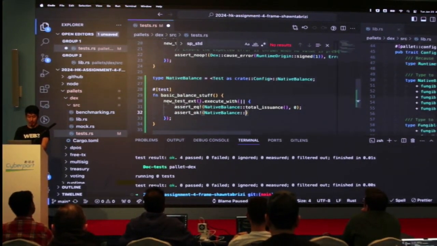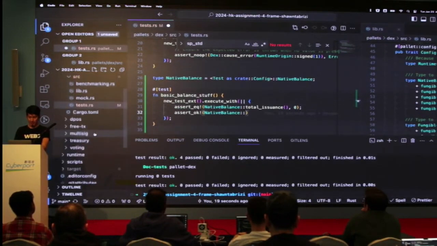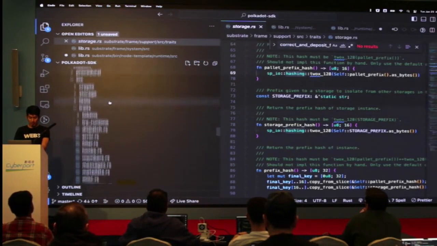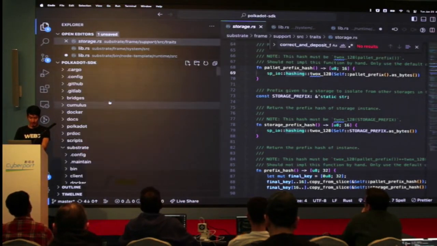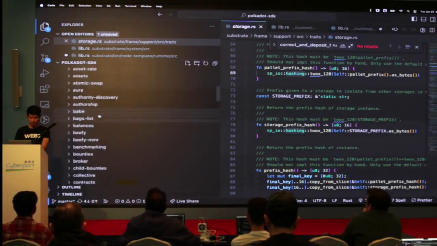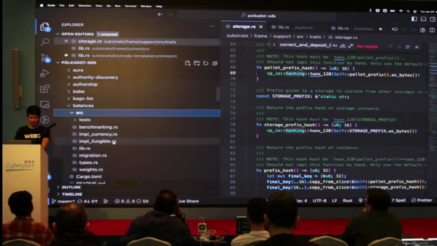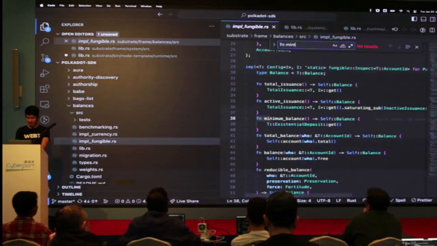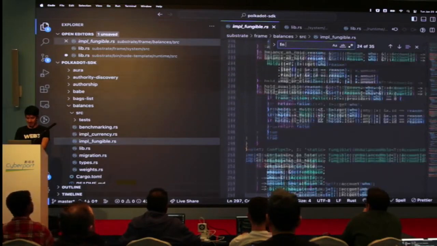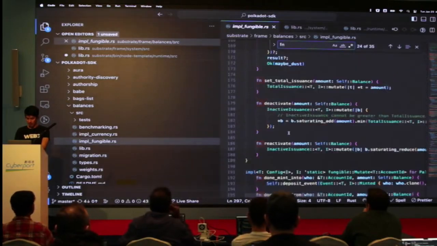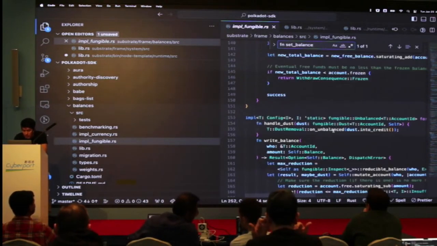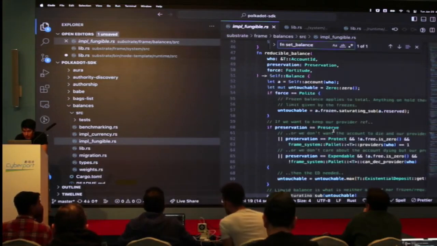Let's look at the API. I think there's probably a function called mint, but let me look again. I don't remember everything off the top of my head, so I'm gonna go into the balances pallet, substrate, frame, balances, source, implement fungible. Somewhere here there should be like fn mint, fn set balance. That sounds good. We set balance on hold. Maybe fn set balance. Nope.